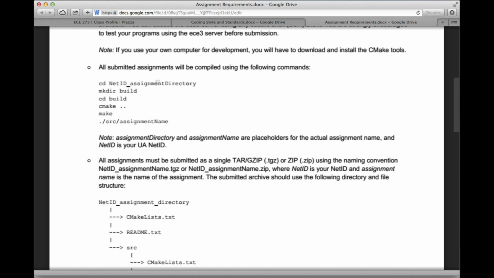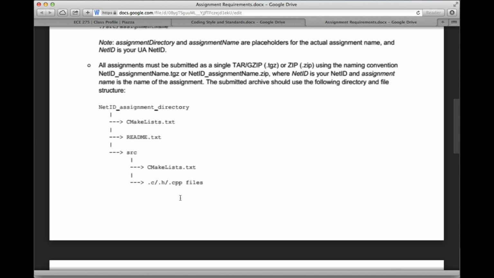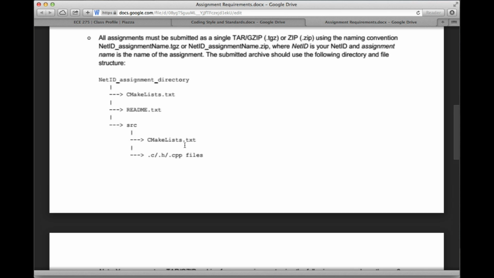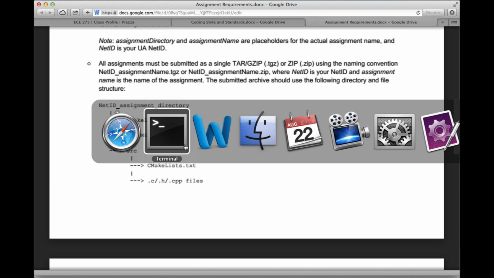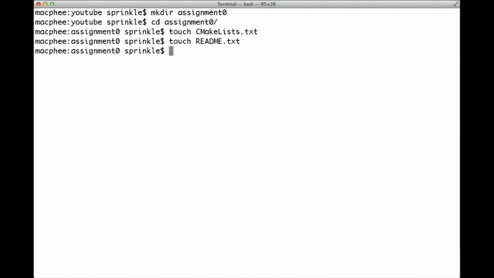So here is the information for how the assignment will be compiled. It's going to go into some directory called assignment directory with netid in front, and then it's going to run assignment name. So here's the recommendation for how to create this assignment directory. I need a CMake lists and a readme, and then a source directory that contains all of our C, header, and CPP files. So I'm going to go back now and create some of these files. Because I'm doing this from the terminal on a Mac, I can use a command called touch to just create the file names. So let's touch CMakeLists.txt and touch readme.txt. So now those two files exist here.